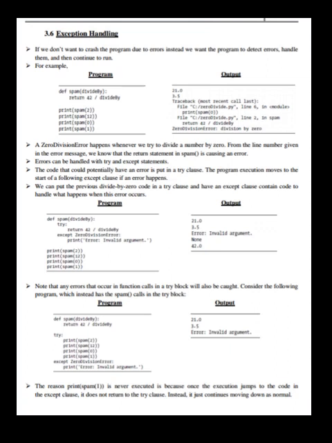The code that could potentially have an error is put in a try clause. If an error happens, the program execution moves to the start of the following except clause. We can put the previous divide by 0 code in a try clause and have an except clause contain code to handle what happens when this error occurs. See the program and output.